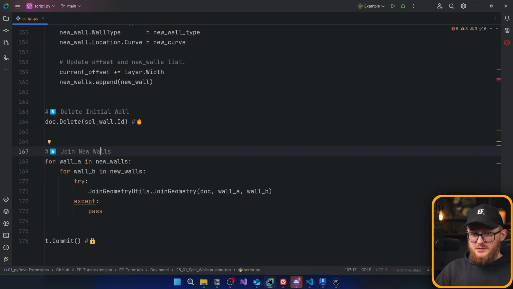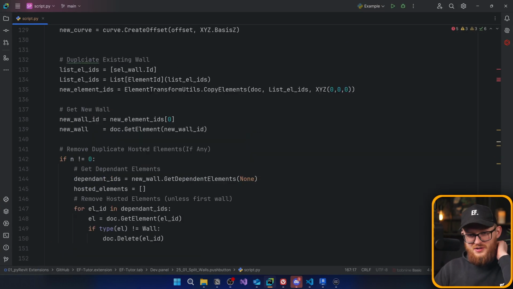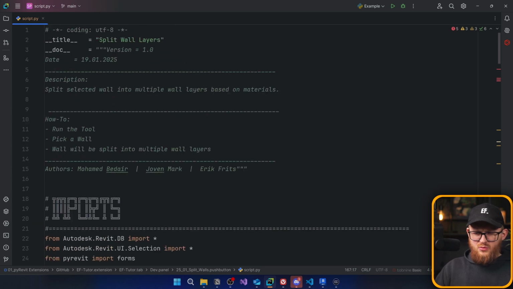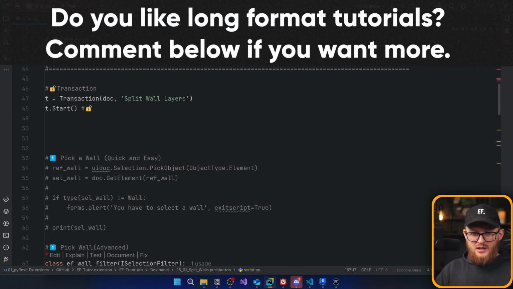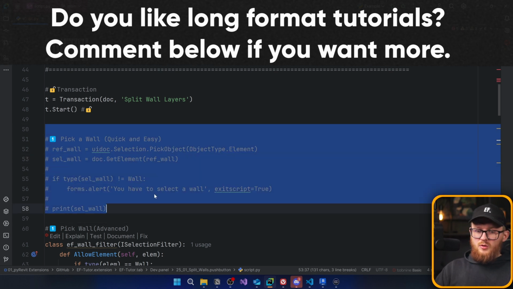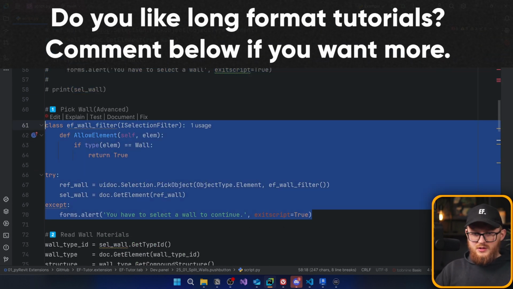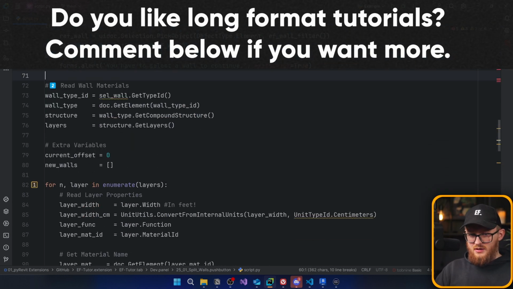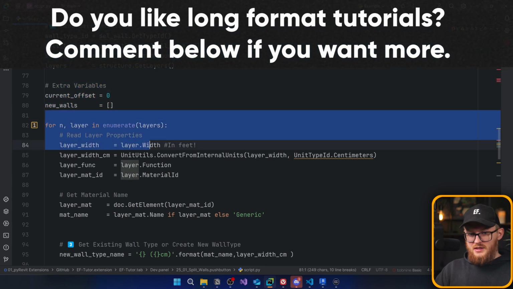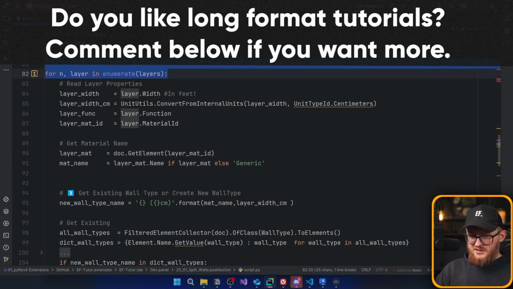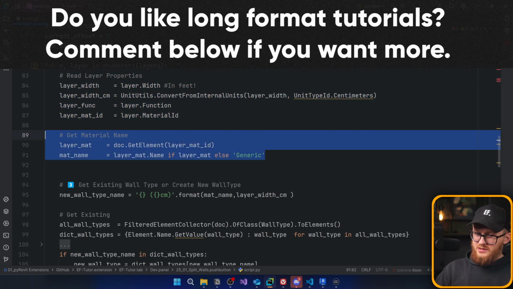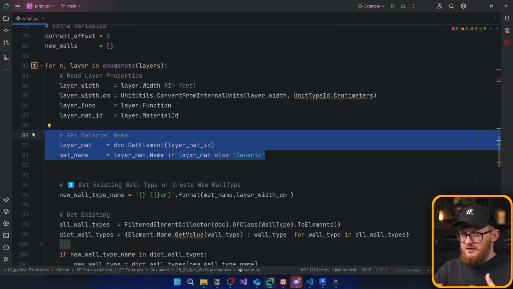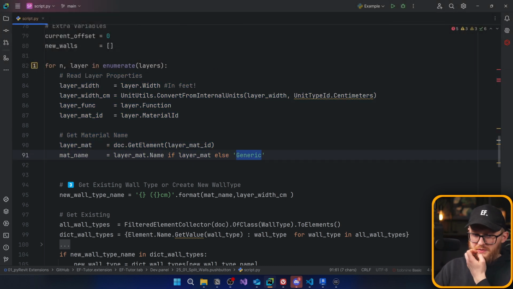So these were the steps, and I know this lesson got so much longer than I expected because there were actually more things to explain to you. But I hope it was useful to you, and now we can see. The way to do this is first we pick a wall, we could make it quick and dirty way to do this, we could also make it more advanced. We could read wall materials, then we iterate for all layers, we get some layer information here, then most importantly we need to get material name, because sometimes we don't have material, so we need to address that right here.